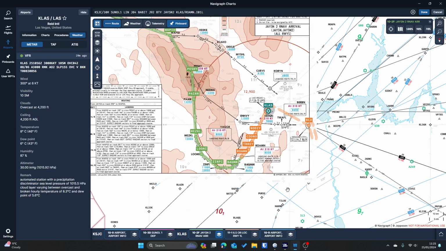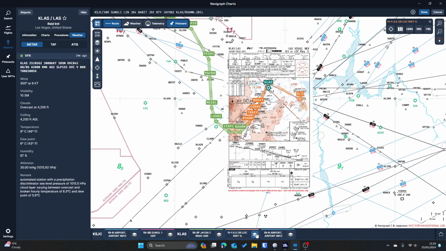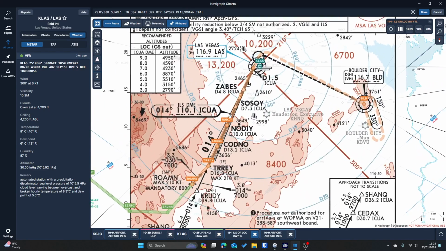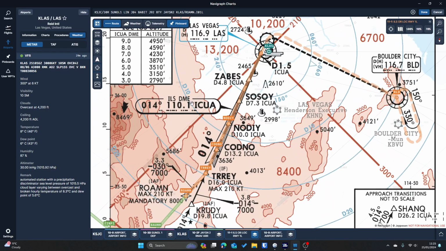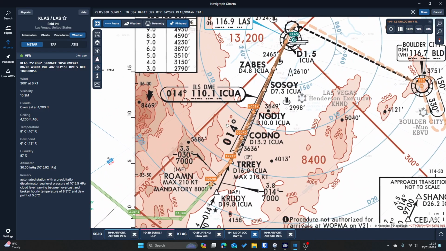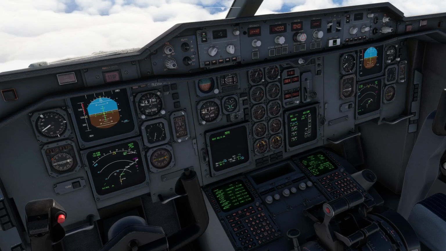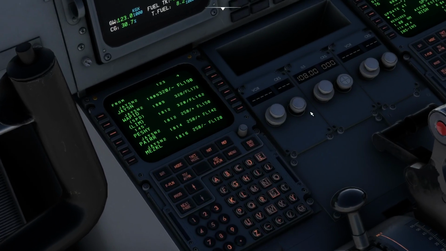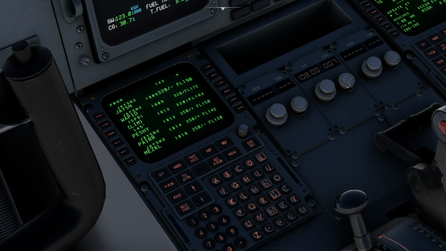So we need to go and look up the ILS. So let's go and have a look at the approach plate. So we've got 110.1, 14 degrees for the ILS. So down here, we've got the course for the ILS. It's going to be 14. And 110.10.